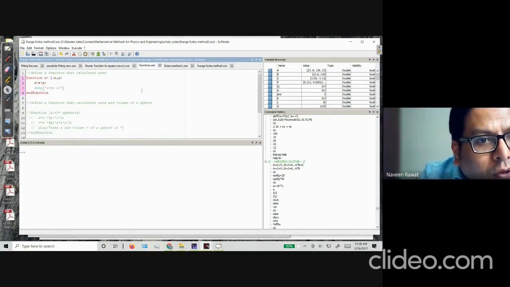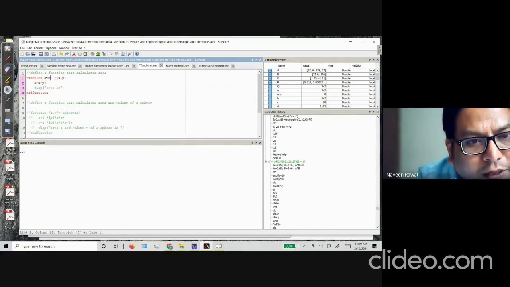Okay, so to define a function, the command is quite straightforward. It's just called function, and then you have to define the name of the function. Let's say the function is f of x and y. It is dependent on some x and y variables. Let's say we are trying to calculate area, and so we have to say a is equal to some value f of x of y. So you can call this area also if you want.